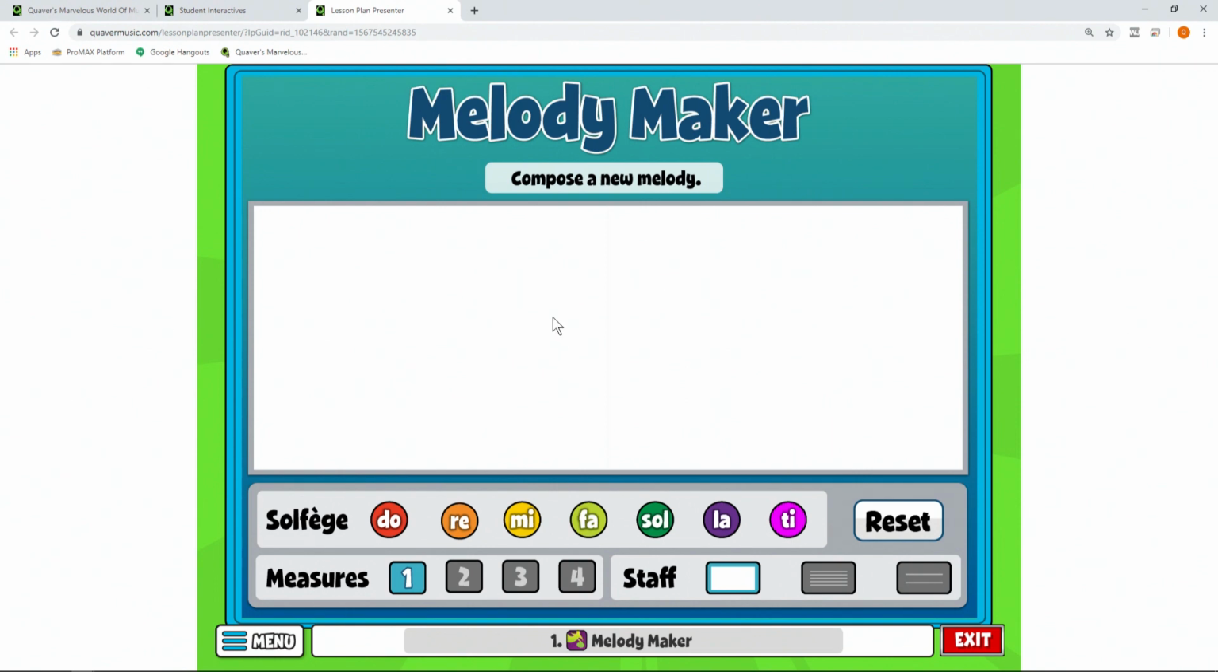So say, for example, let's have a look around Melody Maker first before I dive into all the technical stuff. So here's Melody Maker. What you can do, you can drag up solfege onto here like this. Ooh, look at me, look at what I'm doing. And then I could put do up there. I really should have a little tick up the top of do to make it high do. So do, re, mi, fa, sol, la, ti, do.